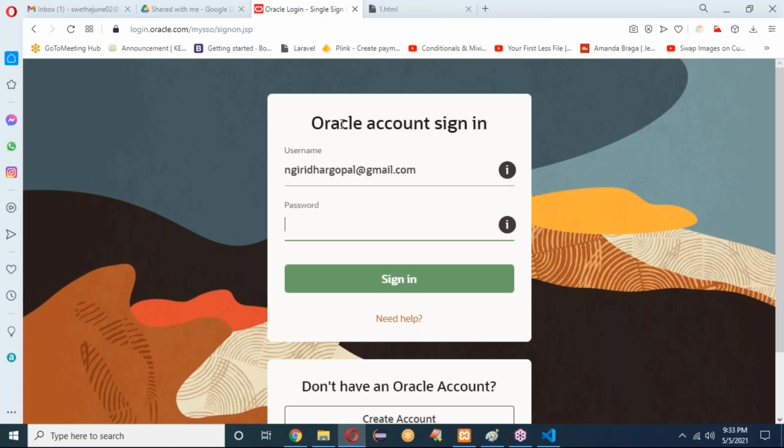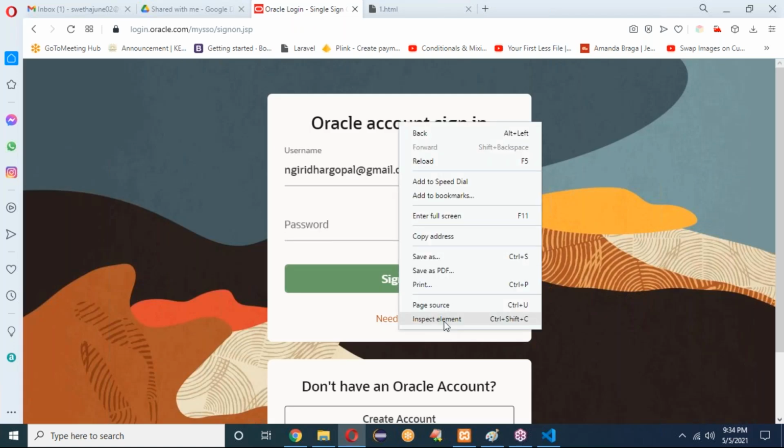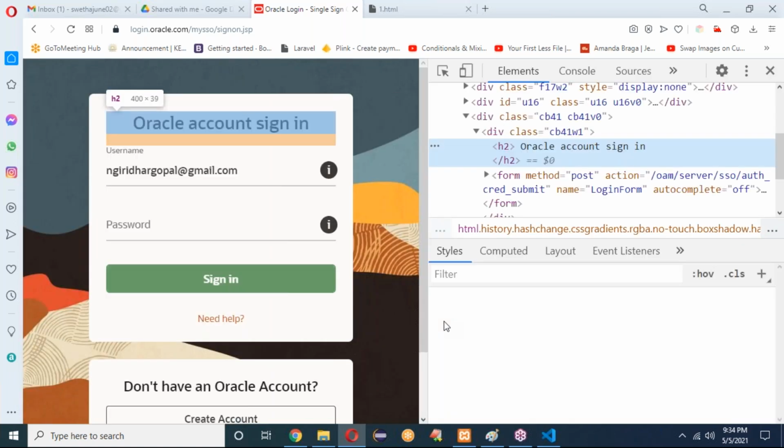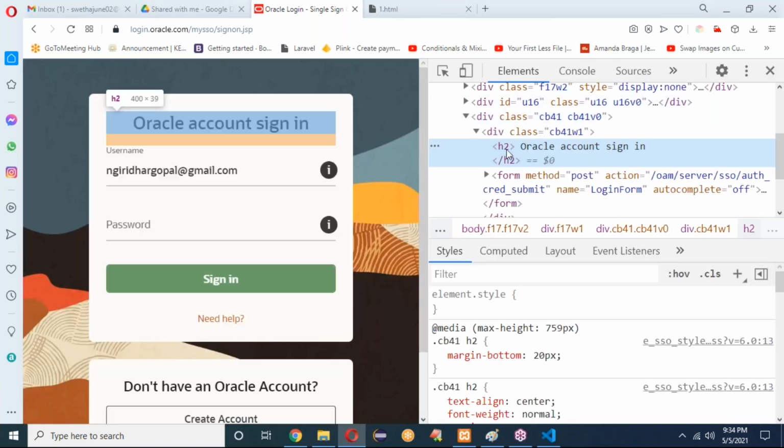See here, login, create account, Oracle, create account. What type of tag are they using? You can right click and inspect element; here it is an H2 tag. Depending on their requirement, we can use that tag. H2 tag they are using here for displaying this type of output.